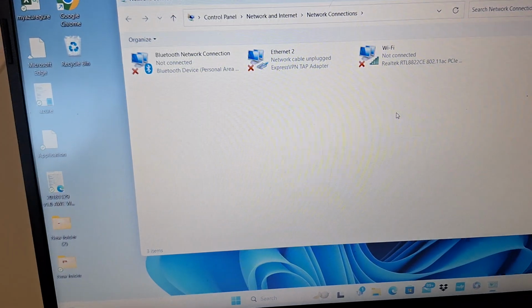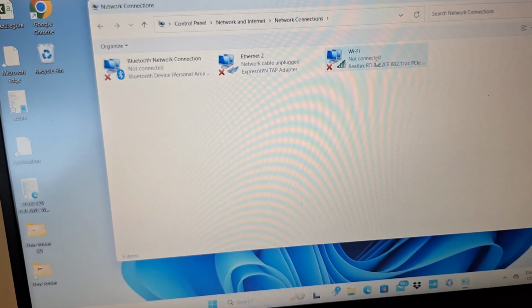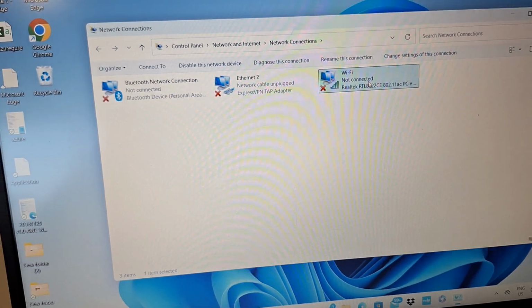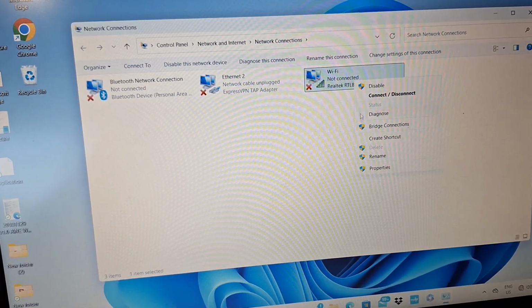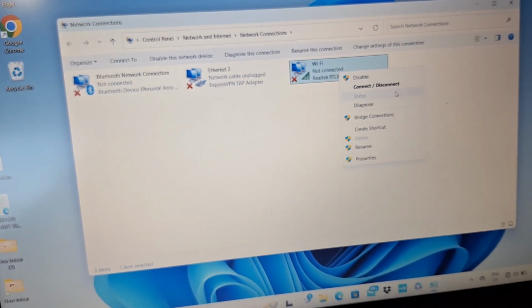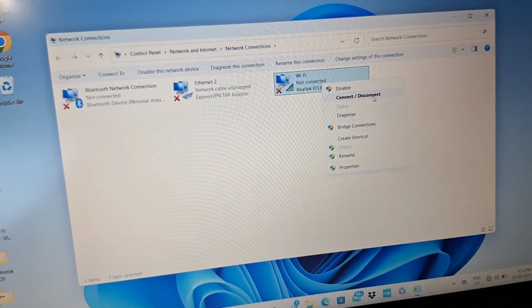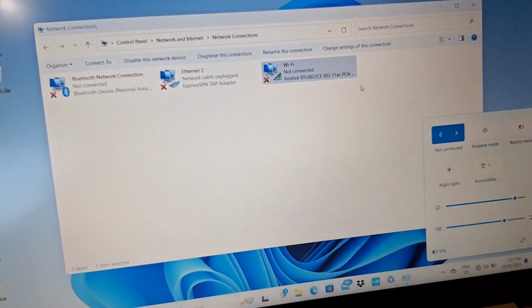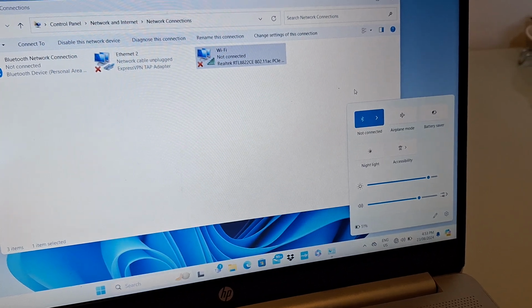And let's check whether the Wi-Fi is disabled here or not. We can right click on the Wi-Fi. See here it is enabled, so there's no issue with this. So let's try clicking on connecting and disconnecting here. So let's try to connect, but still we cannot see any Wi-Fi available or Wi-Fi symbol at all.